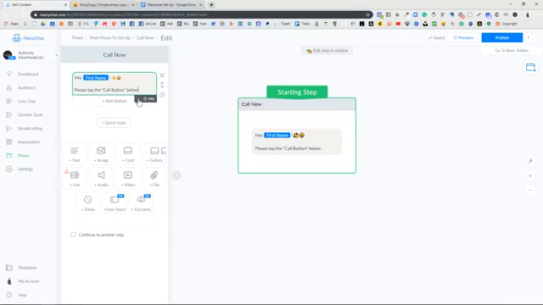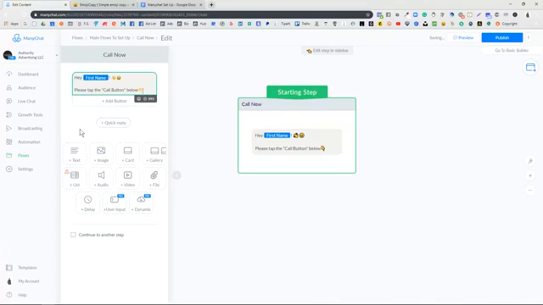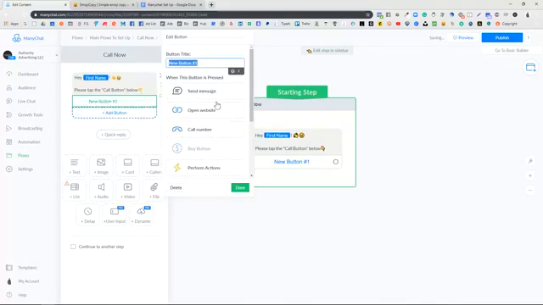And again, you can put as much as you want in here. I'm trying to keep it quick. Plus, I type very slow. So now we can add a button.